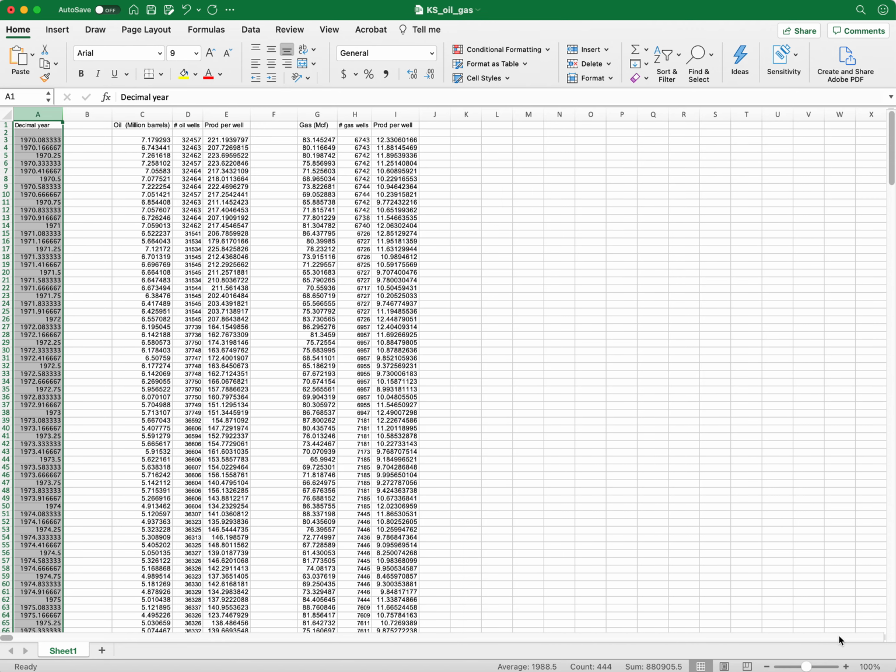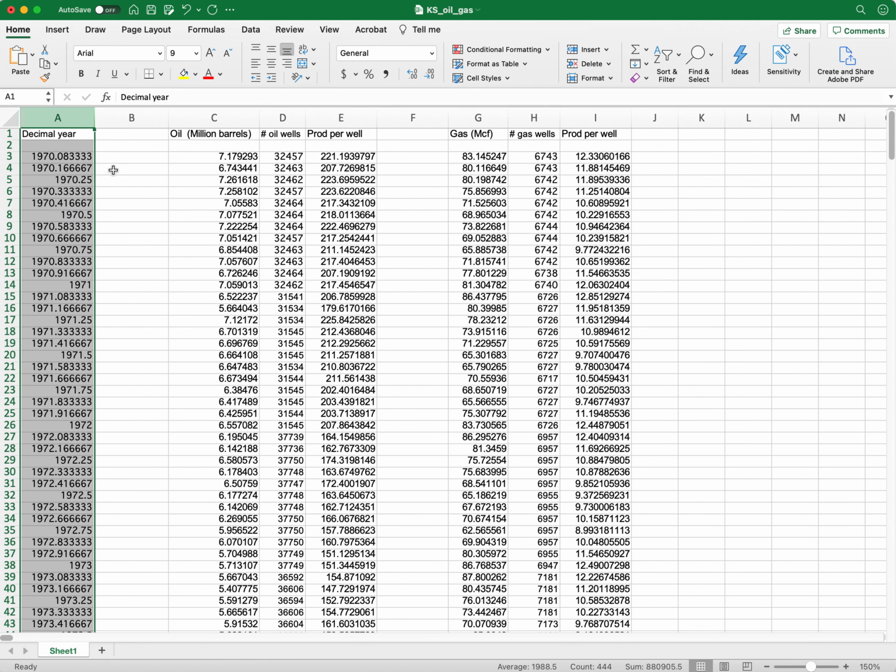Here you can see 1970, this 0.083 indicates that it's the first month, January, second month, third month, and so on until you have the 12th month here, December, and then on to 1972. Oh, sorry, I skipped a year there, but you can see, it's just each year divided into 12 months that give a decimal. So this is going to be your time column here.